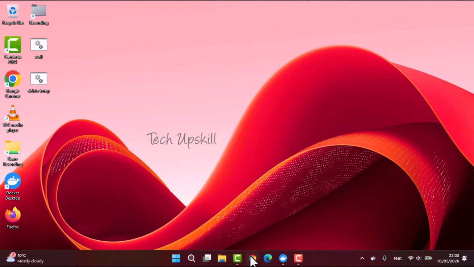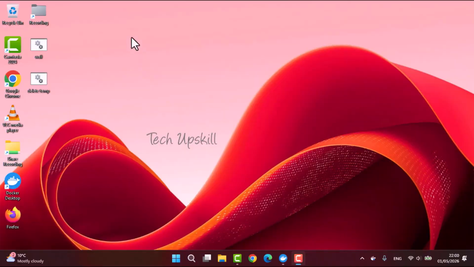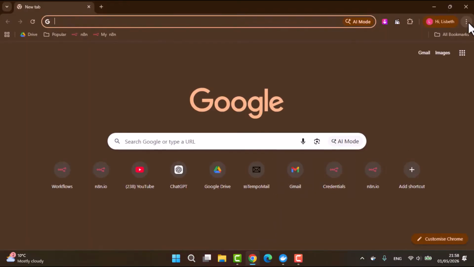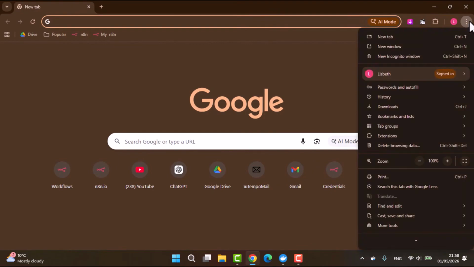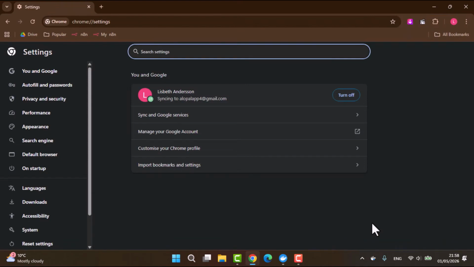To begin, open your Windows search bar and type Chrome. Select Google Chrome from the search results to launch the browser. Once Chrome is open, locate the 3 vertical dots in the top right corner of the window and click on them. From the drop-down menu that appears, select Settings.